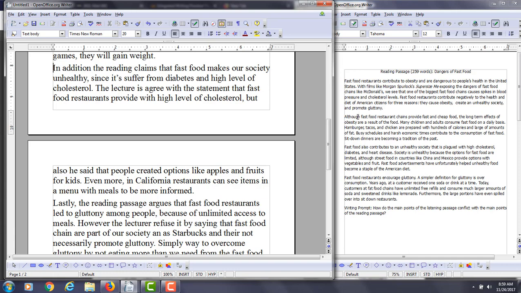Now let's take a look over here in the reading passage. It says, it contributes to an unhealthy society that is plagued with high cholesterol, diabetes, and heart disease. It's a society is unhealthy because the options for fast food are limited. Although street food in countries like China and Mexico provide options with vegetables and fruit. Fast food advertisements have unfortunately helped unhealthy food become a staple of the American diet. So you didn't say enough, I think, about the reading passage here.